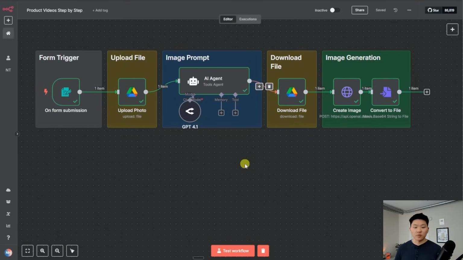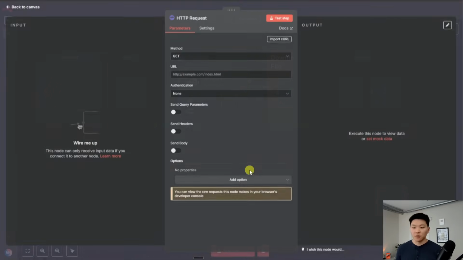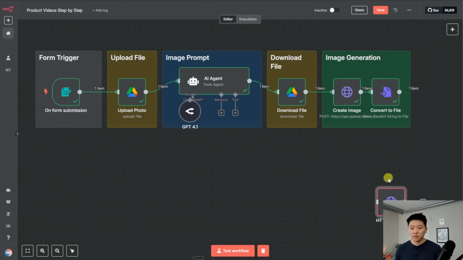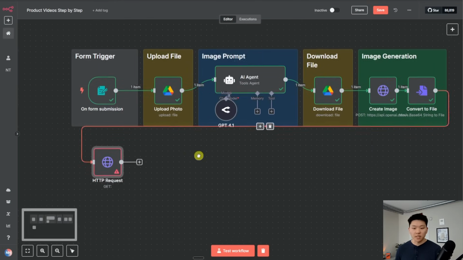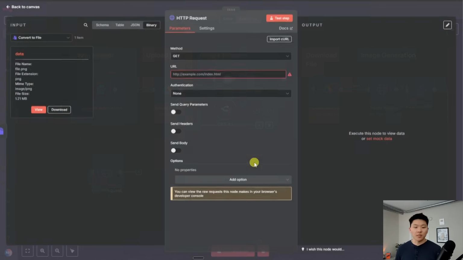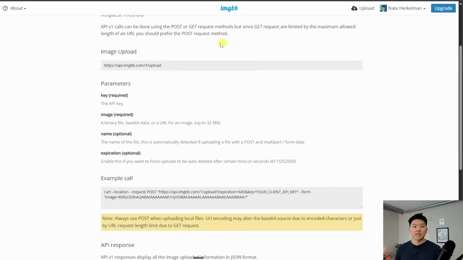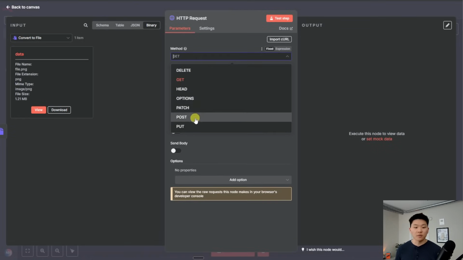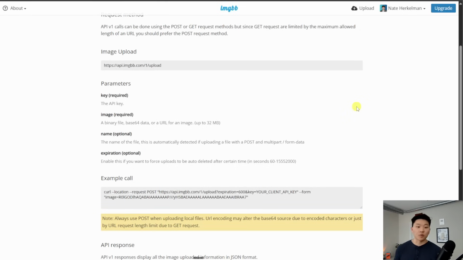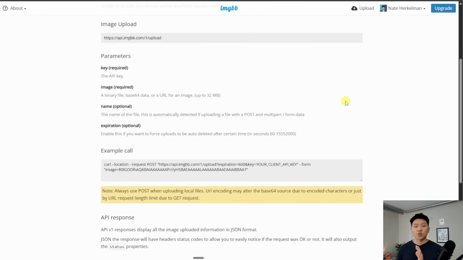We're going to go back into n8n, and I'm going to add an HTTP request. Let me just configure this. We'll put it over here just to keep everything sort of square. Now what I'm going to do in here is paste that endpoint in as our URL. You can also see that it says this call can be done using post or get, but since get requests are limited by the maximum amount of length, you should probably do post. So I'm just going to go back in here and change this to a post. And then there are basically 2 things that are required. The first one is our API key, and the second one is the actual image. Anyways, this documentation is not super intuitive.